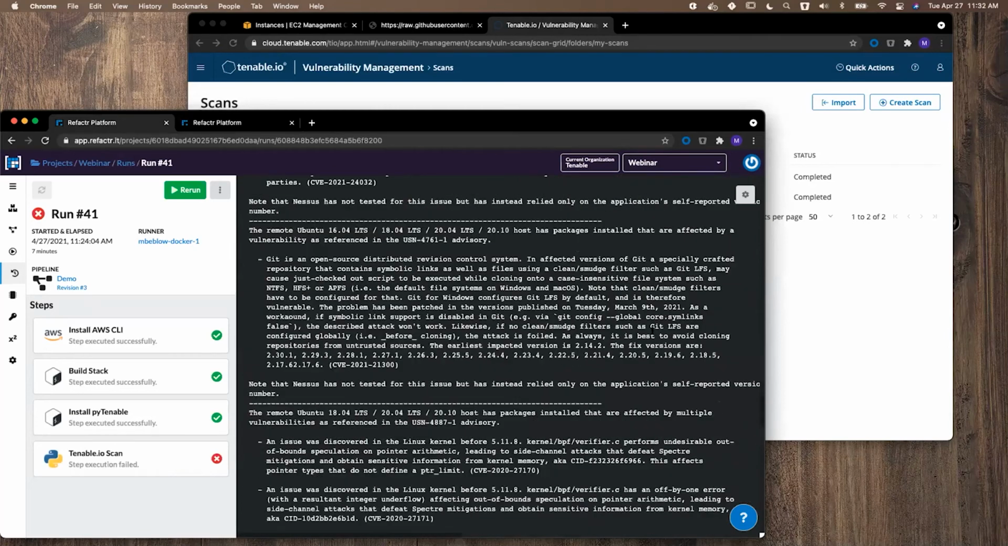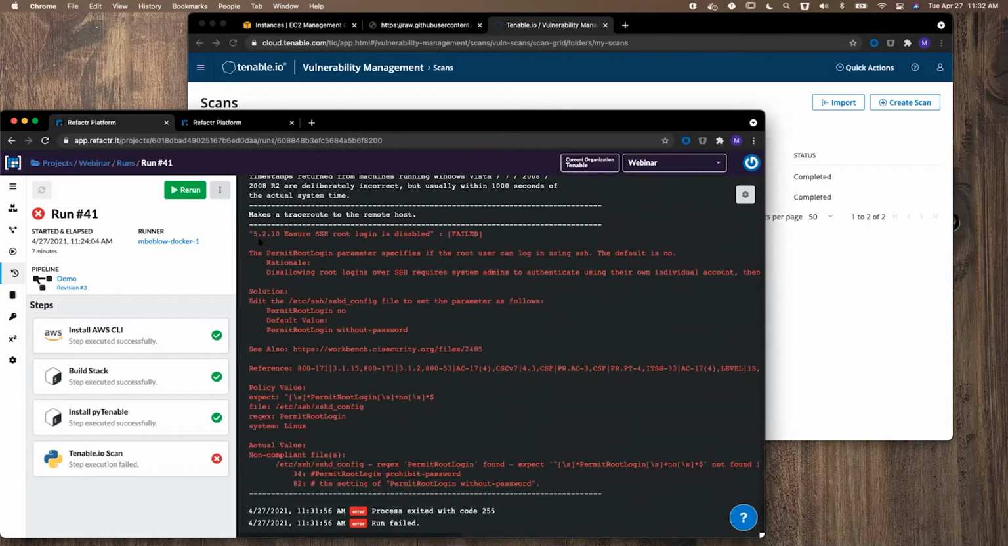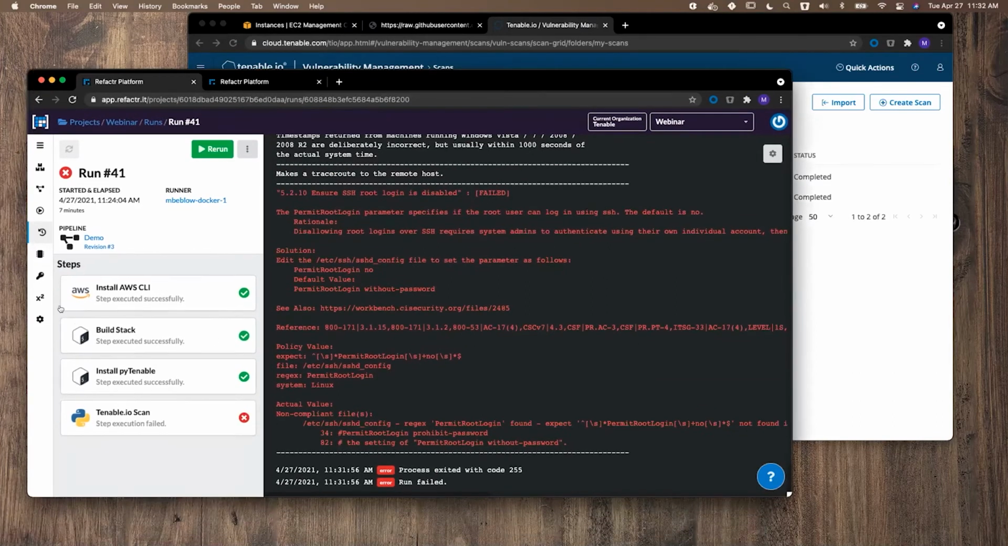So we see exactly why it failed. And then there should be one, yeah, here for the compliance result. Again, because that one failed, that's also blocking this from proceeding any further with next steps in the pipeline. Okay, so that was pretty much what I had for a demo here.